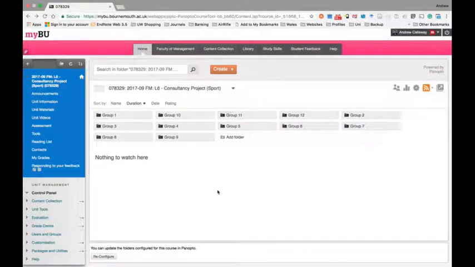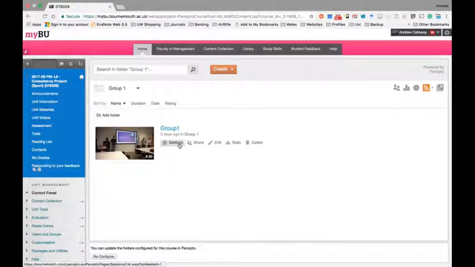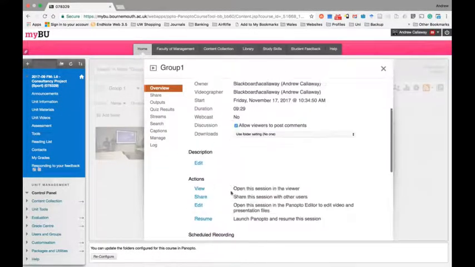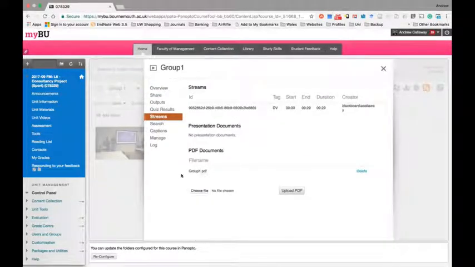Then in my BU or Brightspace, I can then create folders and upload the videos. And then once the video is uploaded, if you need help on that, there's a great resource on the Cell website of how to achieve that. And then in here under Streams, I can then upload that PDF. Okay, so choose the file, upload the PDF, and it goes up there.